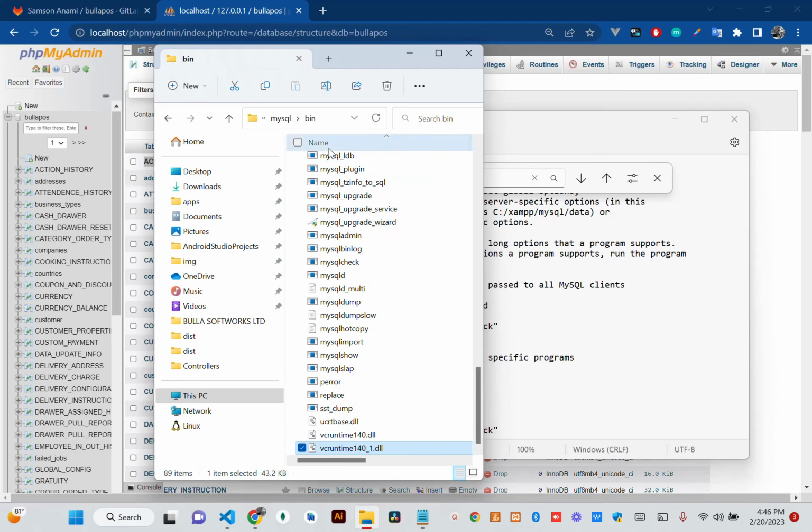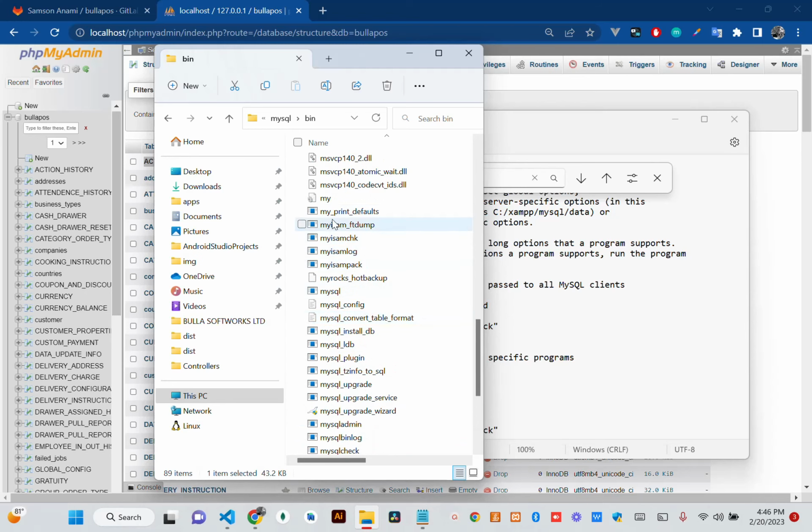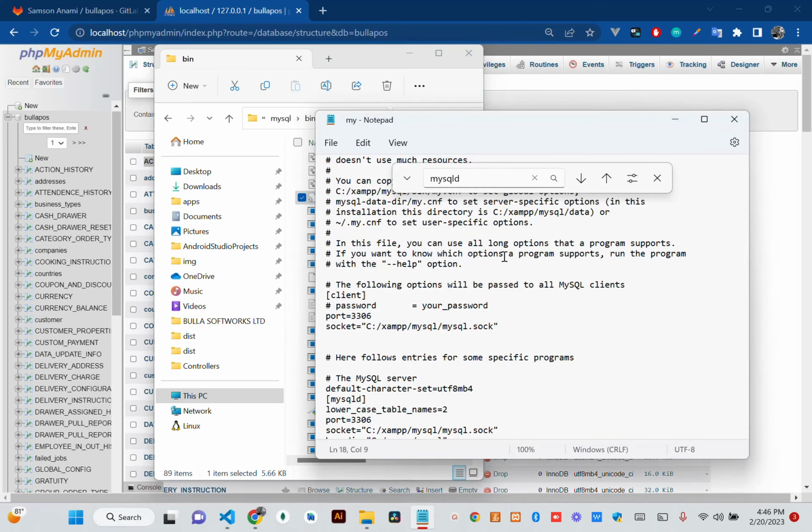You'll see this file, my.config. Open that file and then find, just Control F to find this mysqld. Then when you find that, add this line. You'll find you don't have this line, so you can just add it, lowercase_table_names and this value.